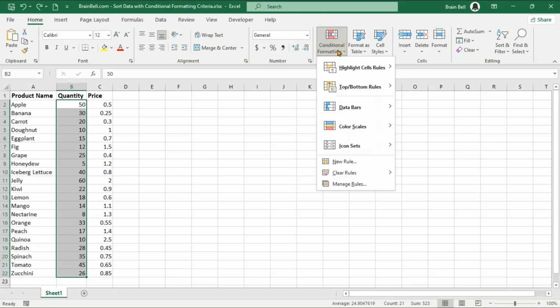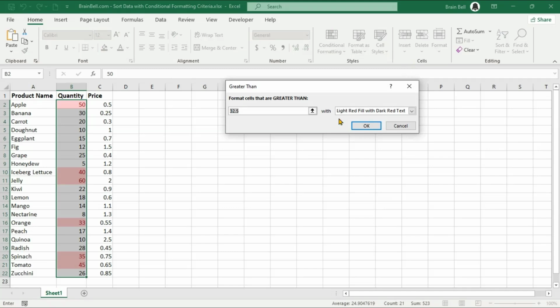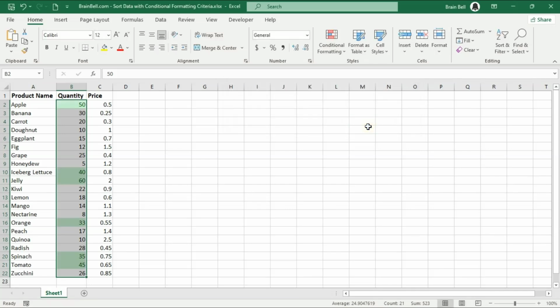Let's apply some conditional formatting to our data. First, select the range of data you want to format. Go to the Home tab and click on Conditional Formatting in the Styles group. Choose Highlight Cells Rules, then select Greater Than from the drop-down menu. Define a value greater than 32, and select a green fill with dark green text for the formatting. Click OK to apply this rule.